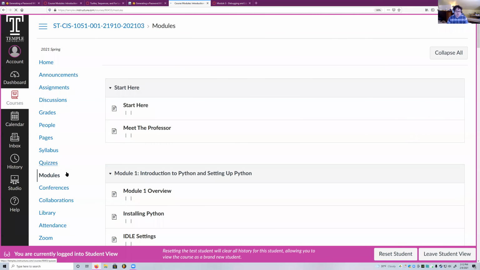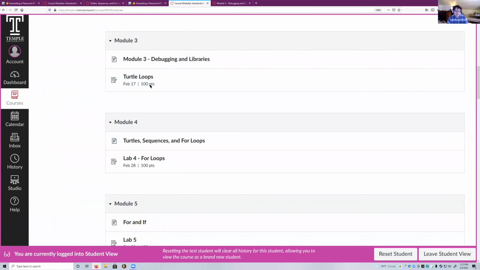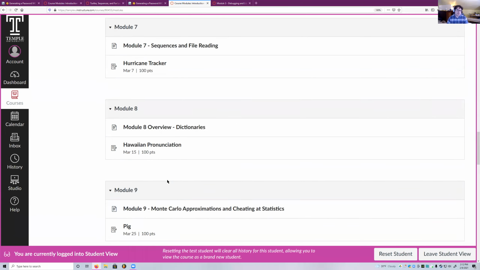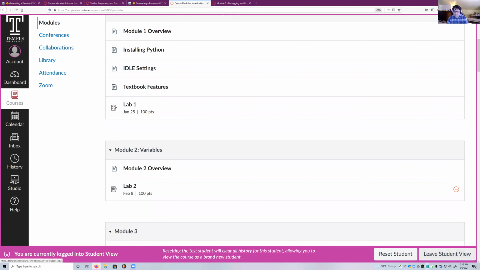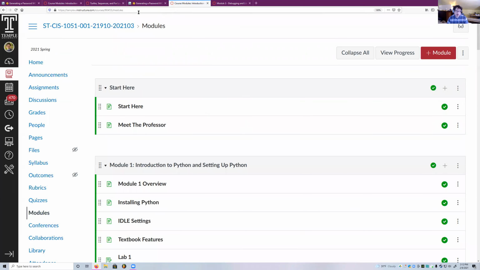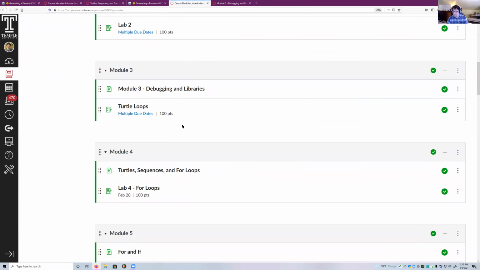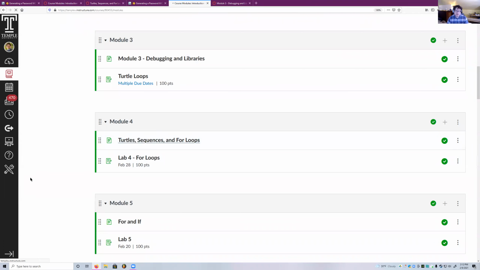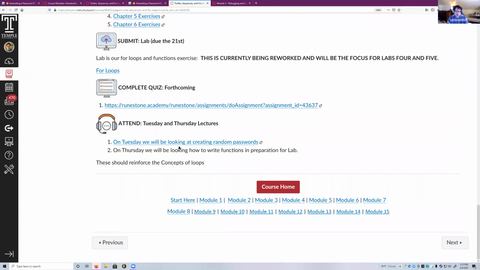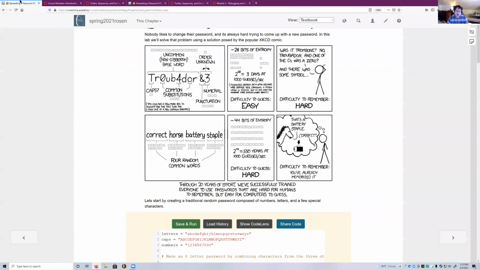Okay, click on modules over here. I'll fix those buttons, and then go over to here to select what module you have. And you can go to all the modules that way. Although some of them, like this one, I'll be reworking. So let's go to turtles, sequences, and for loops. Again, on Thursday we'll be doing this activity on creating random passwords.